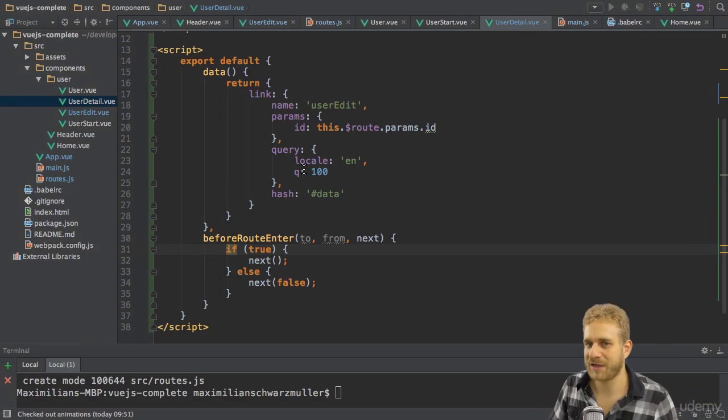We can check it in 3 different places depending on which access we need and how granular it should be. Important to know or to keep in mind, in all 3 places you don't have access to the component you're passing it to. You only have access to the route you're coming from and the route you're going to. And then you have this callback function which you need to execute to either abort or redirect or let the request continue its journey.